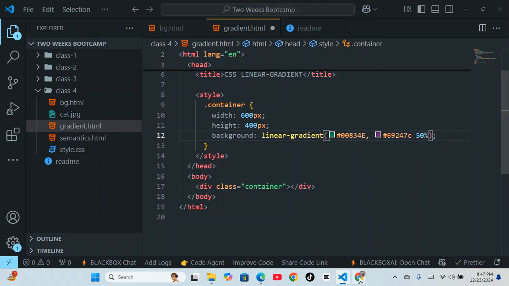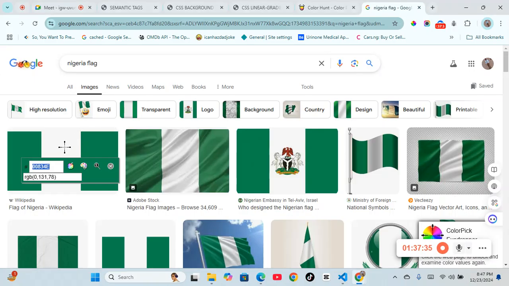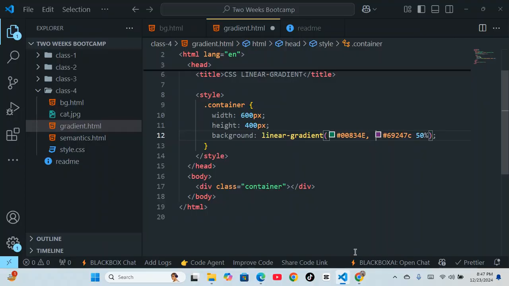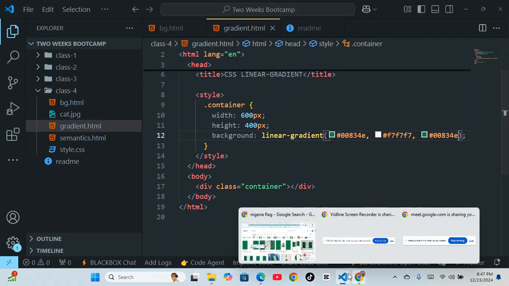Then the white, I'm sure the white should be ash. Okay, it's not the normal white. So let me copy that. I'm going to do this. I'll paste this here. Then comma, I'll do the same thing too. I think it's green, white, green. So I'll copy this. If I save now, look at what we have.